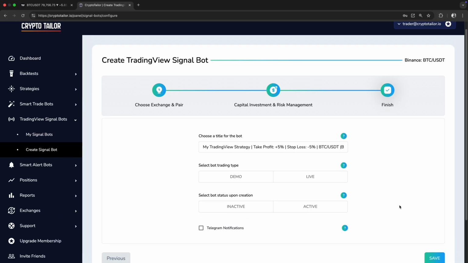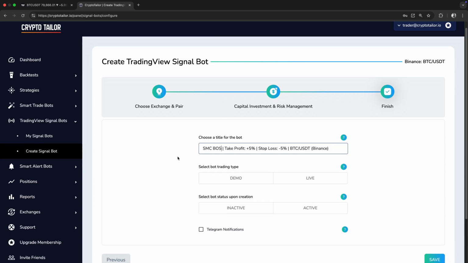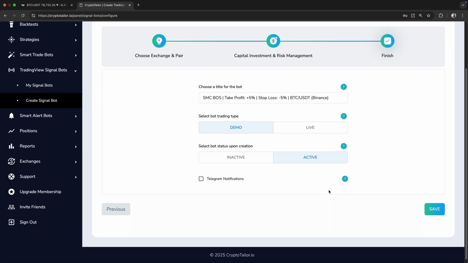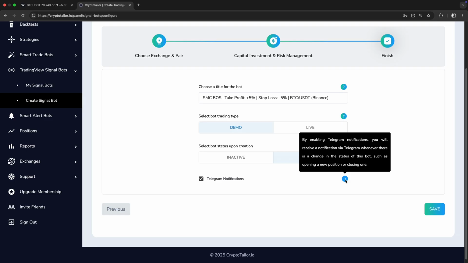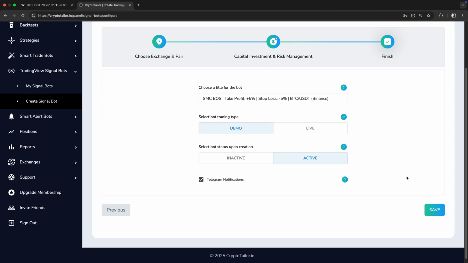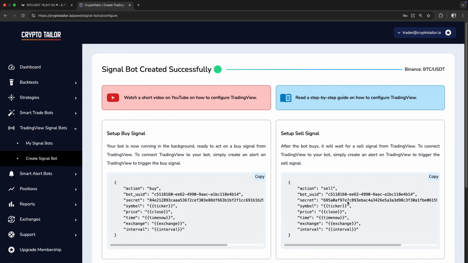And in the last step, we choose a title for our bot. It's best to name it something that makes it easy to identify later in reports, so I name it SMC Break of Structure. Then we must select demo mode to run the bot in simulation using virtual money and set its status to active upon creation, ensuring it starts working in the background as soon as it's created. We can also enable Telegram notifications, allowing the bot to send instant alerts about its activities, such as when it opens or closes a position or generates reports. However, before enabling this, make sure your account is already connected to Telegram from this section. And finally, by clicking on Save, our signal bot is ready and working in the background.